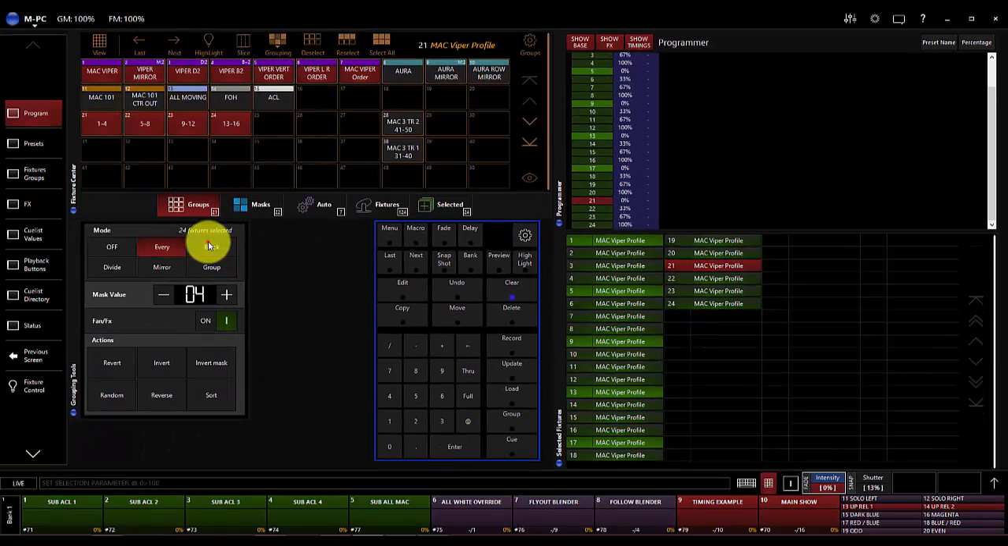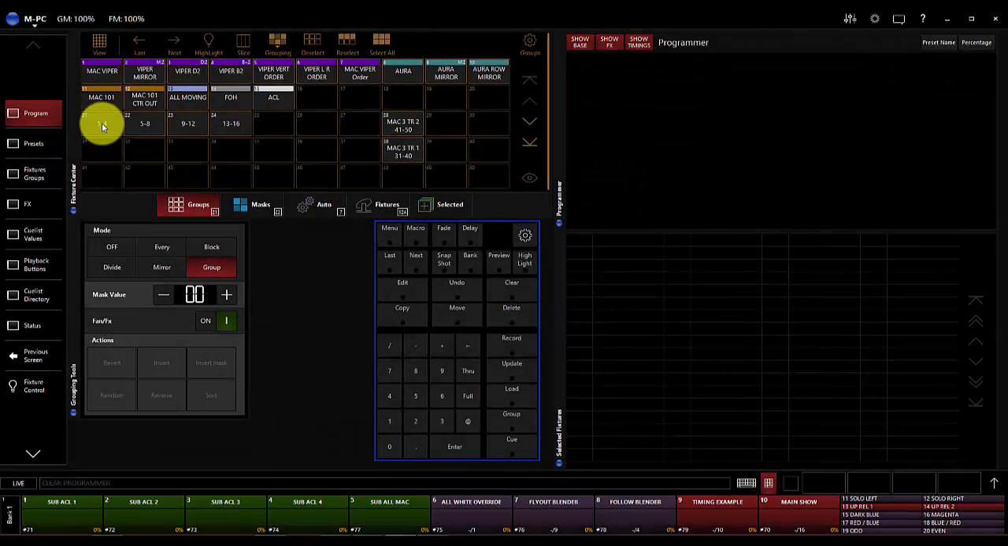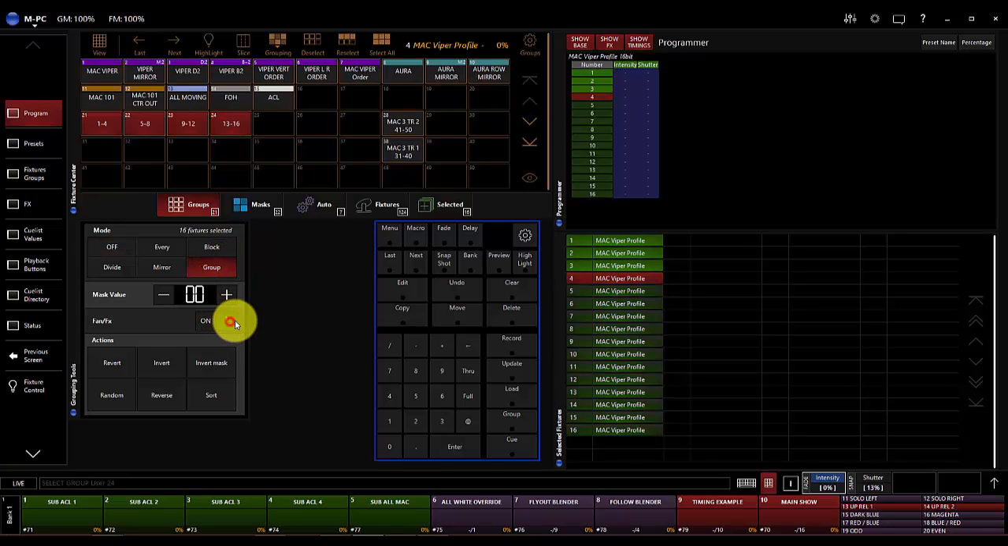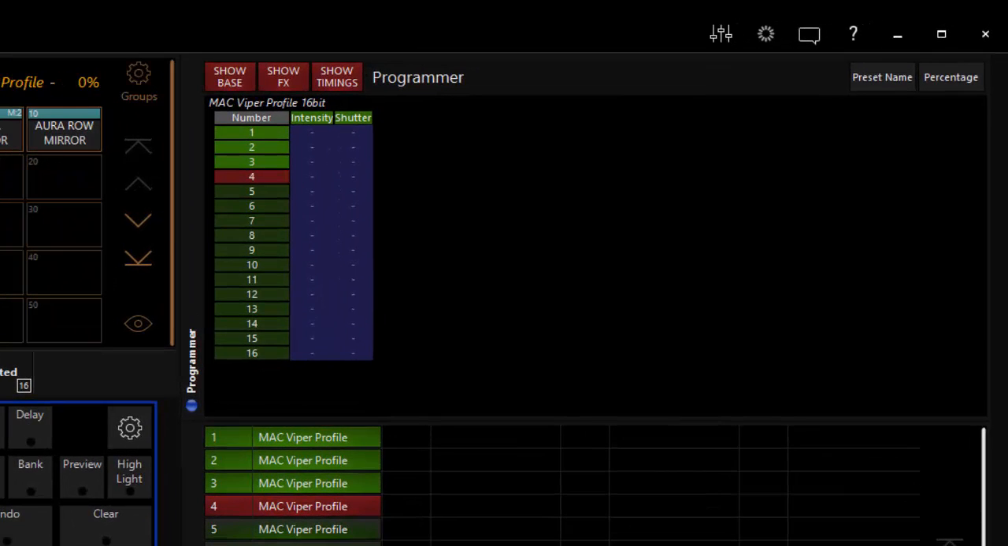Fan by blocks, divisions, and mirror would allow you to use the fanning tool based on that grouping tool selection you've chosen. Fan by groups would fan the values by group across the groups you have chosen, regardless of the number of fixtures in each group. The best way to learn the full value of grouping tools is to experiment with them.